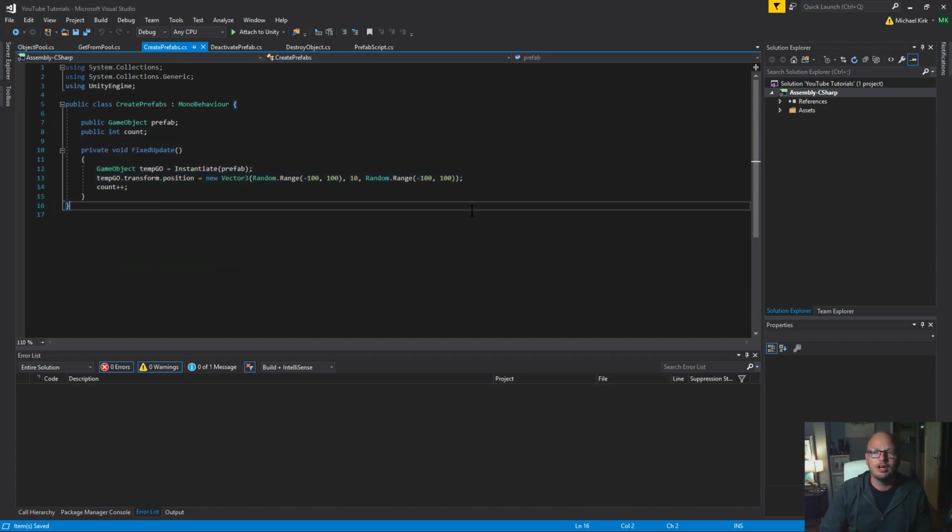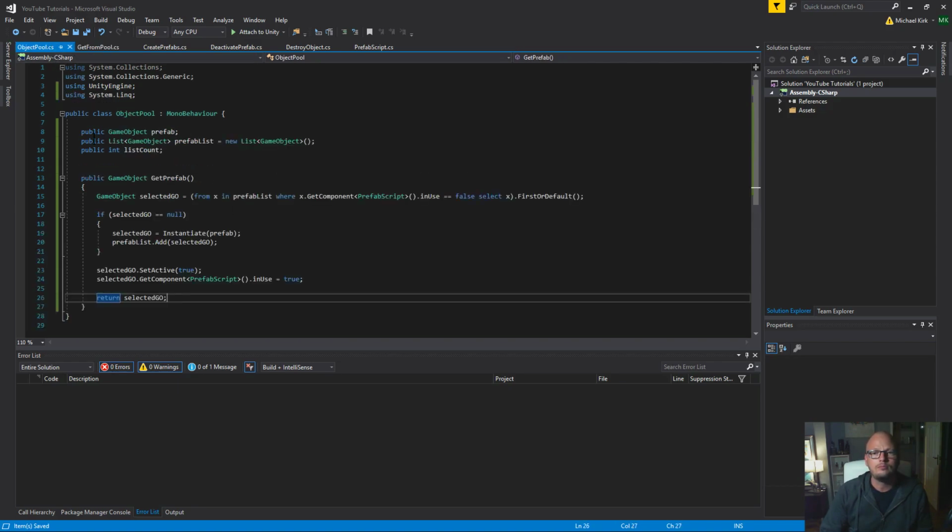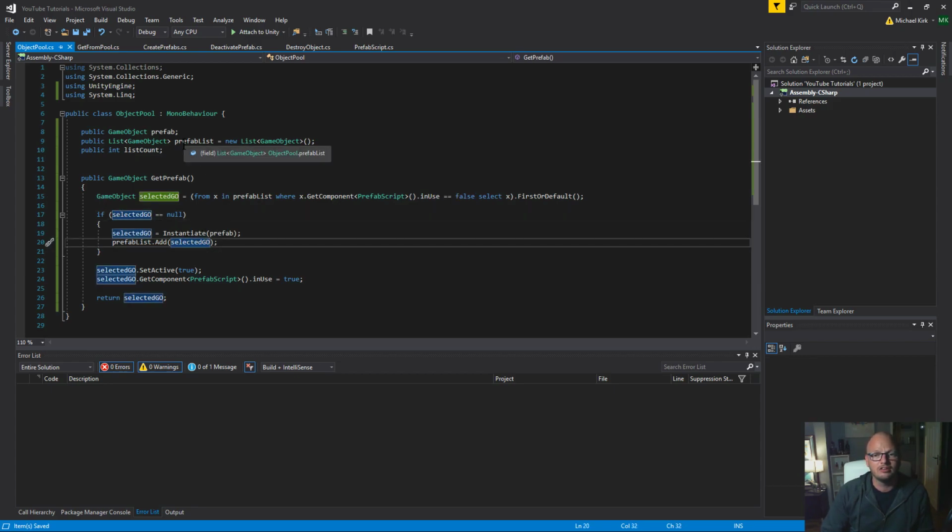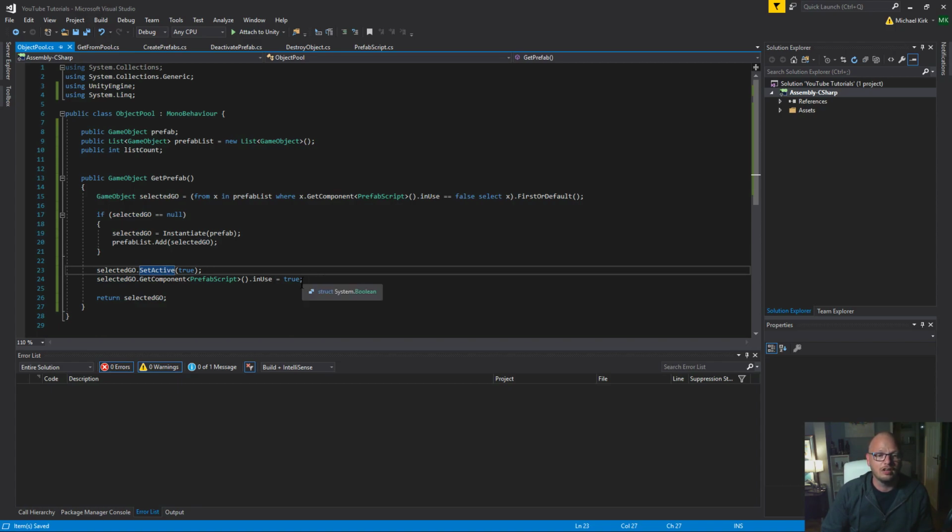So we have our top one saying get from pool. Every update it tries to get a temporary game object from the object pool get prefab. In the get prefab, it's trying to load a game object from the prefab list where the in use is set to false. If it doesn't find one, it creates a new one, it adds that to that list, it reactivates the object, and it sets it to be in use.